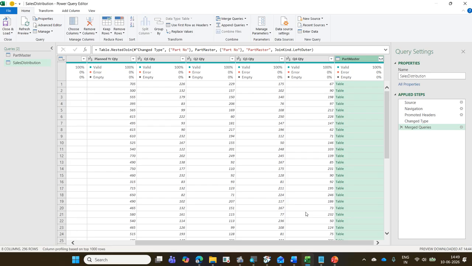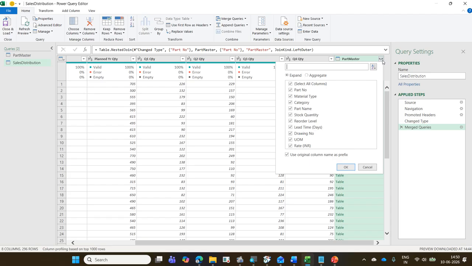I want the part name, I want the rate. Or I want some other column. You want the material type, category, stock quantity, reorder level, whatever you want, just make a tick, that's all. This is equivalent to writing two lookups. What is that original column name as prefix? The column name will display as part master dot part name, part master dot rate. That is how the column name appears. But if I don't want it, you can remove the tick mark. So it will be part name, rate.